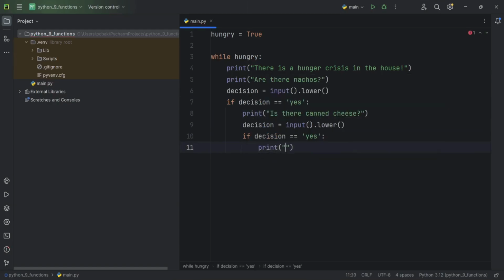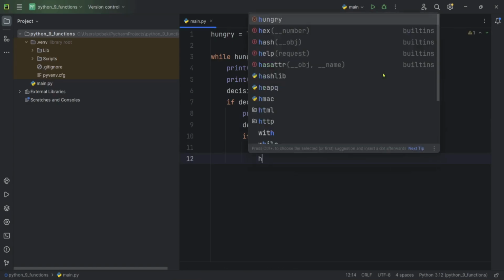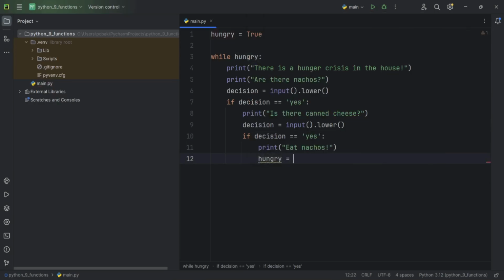We're going to eat nachos. We'll say eat nachos. And then the hunger situation has been resolved, so hungry is now false. All right, well, right here on this if statement, what happens if there were no nachos? Let's just do an else. And we'll just say something like panic.